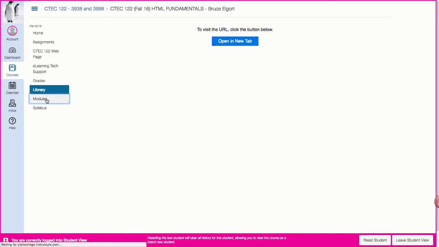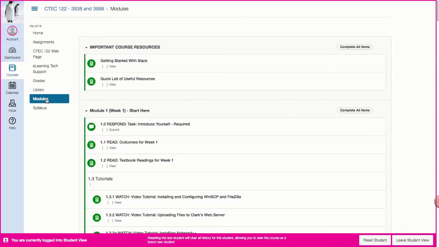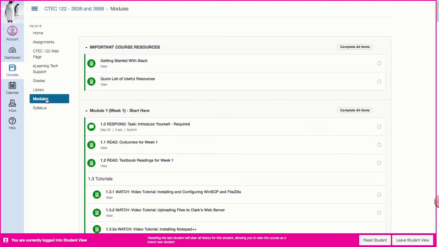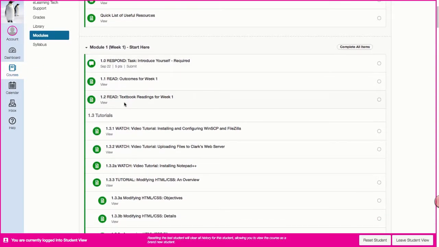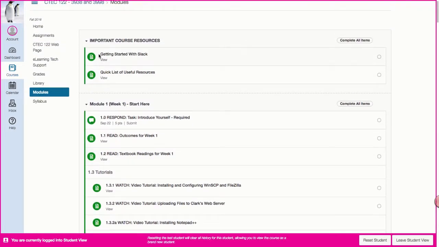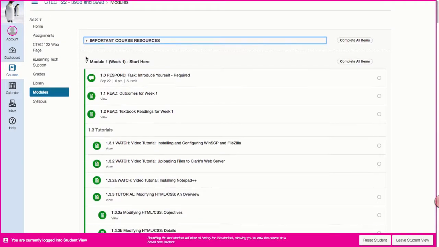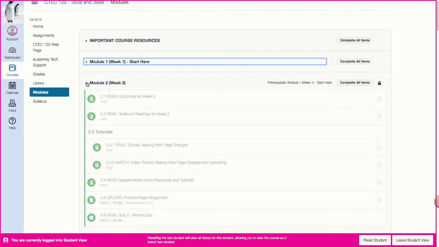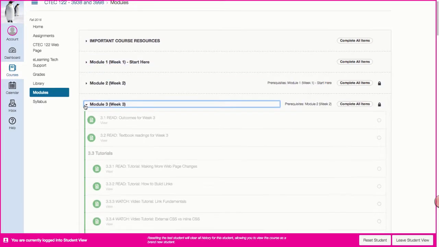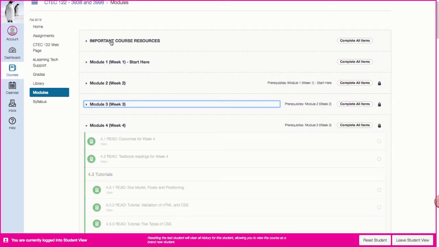Next, modules. Now, this is the place where it all happens. This is the list of all of the modules, okay? Those are these big groupings here. See, I'm collapsing these things called modules. I'm clicking on this triangle here. And inside of each module are the things that you need to complete.